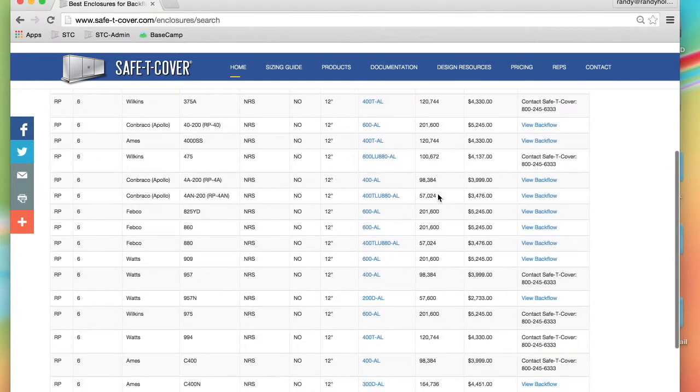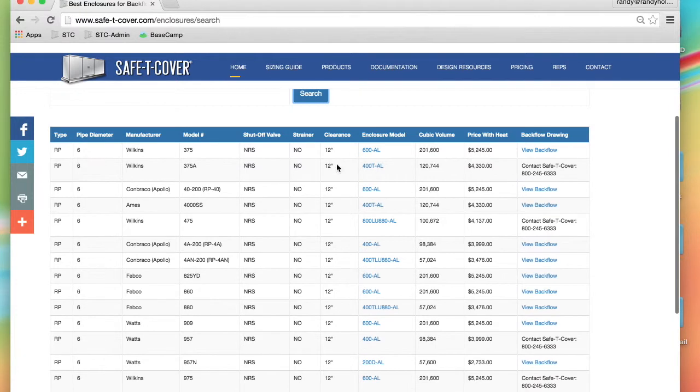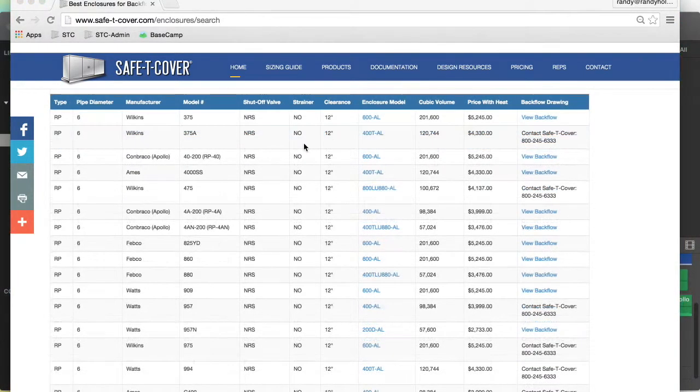And as you see, they're sorted by manufacturer and model number over in these columns here. Now the secret to using this to find the smallest solution is this column here, cubic volume. It shows the size of enclosure required for each device.